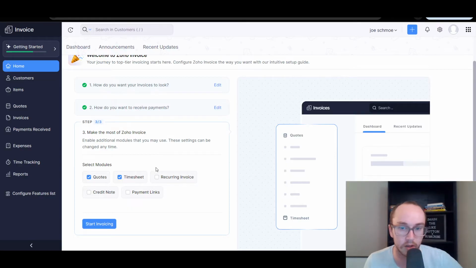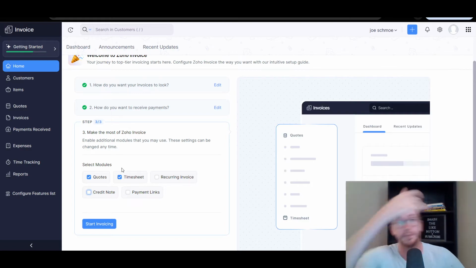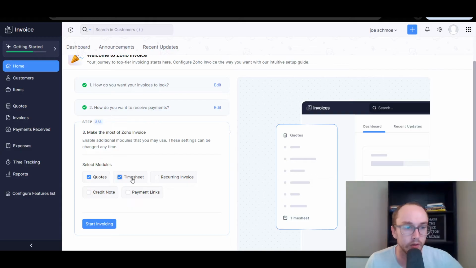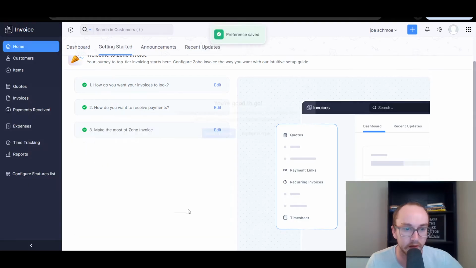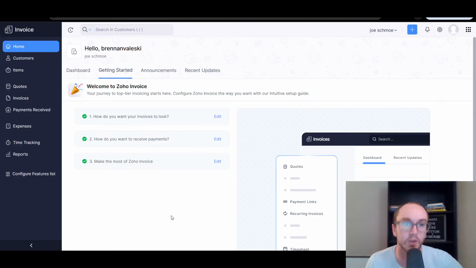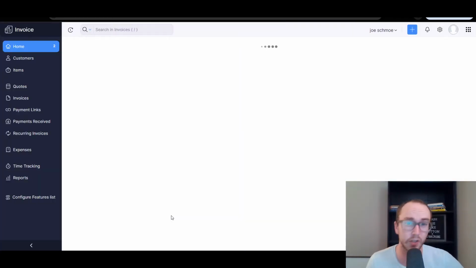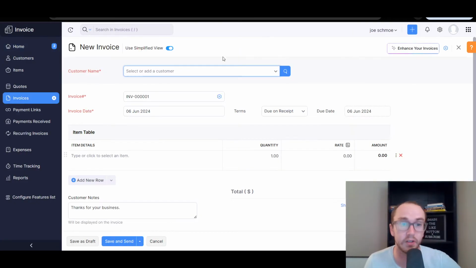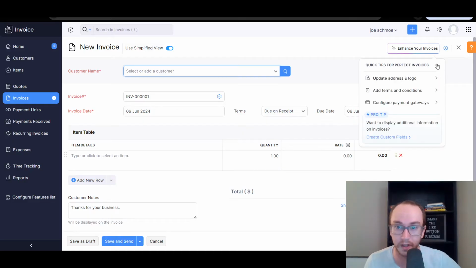So here, you can change your invoice. You can make it a recurring invoice, set up payment links, credit notes as well if you want to. So, you can edit these however you want in terms of what's available. So we'll set up recurring invoice and payment links as well. So we're going to go ahead and create our first invoice. So again, as you can see, it is pretty easy to just walk through and create invoices in here.